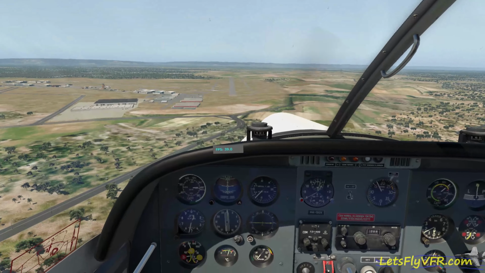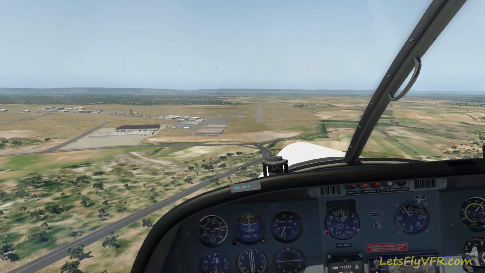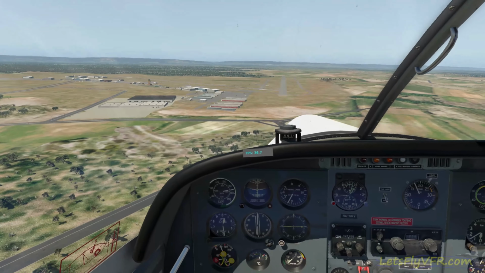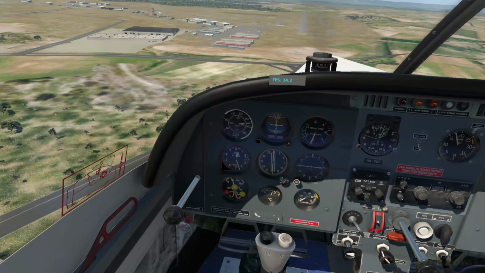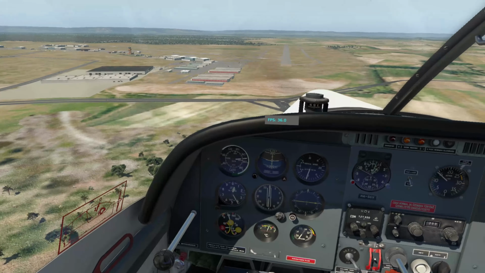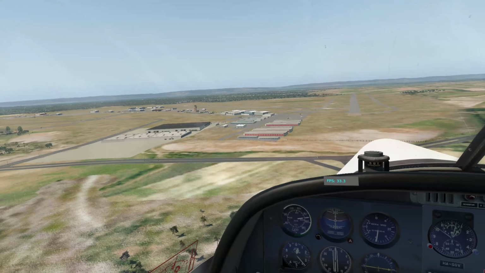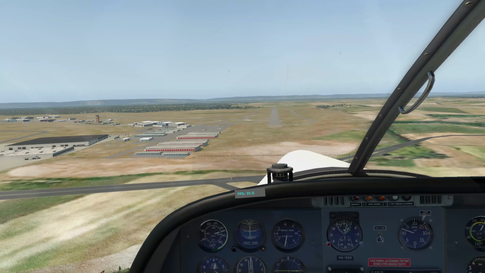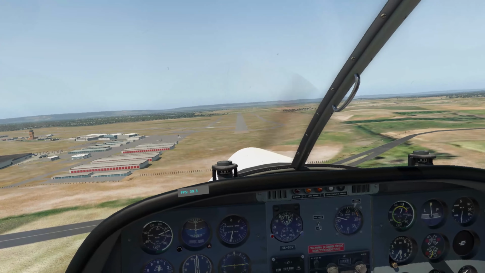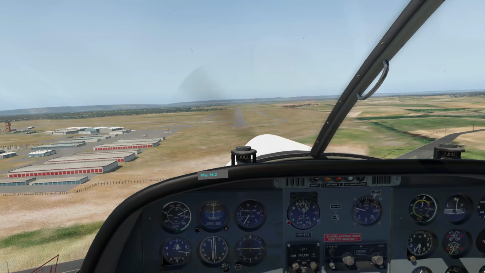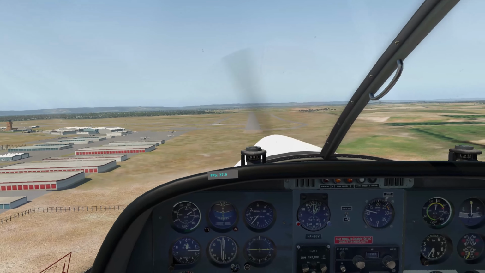I flew this in the Oculus Rift on my system. Again, my system is a 2600 and a 2060 Super, running really well with 32 gig of DDR4 at 3200 megahertz. So, a good little system.